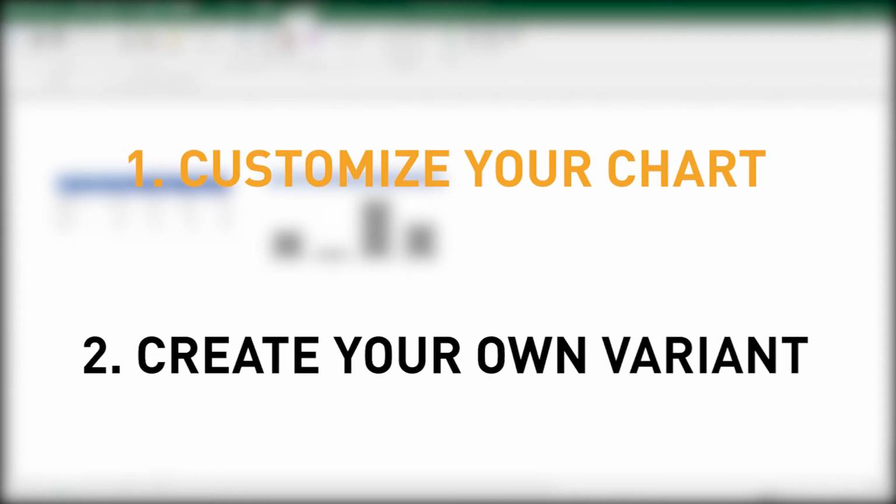Creating and saving a custom variant in Sparks. Creating and saving a variant can save you lots of time, especially if you need to adhere to corporate design or simply want to use a design template. First, we will focus on customizing your chart.